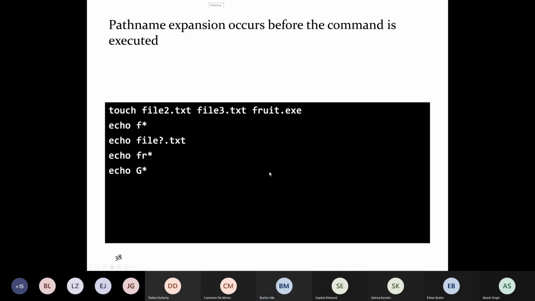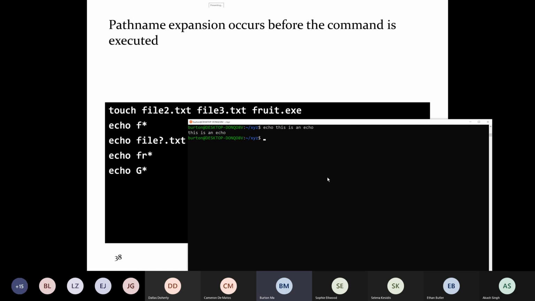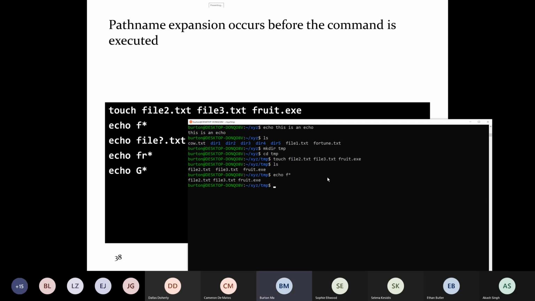So what does that mean? Okay, so I'm going to make another directory here, and then I'm going to create a bunch of files: file2.txt, file3.txt, and fruit.exe. There are my files. So if I echo f star, what does that do?